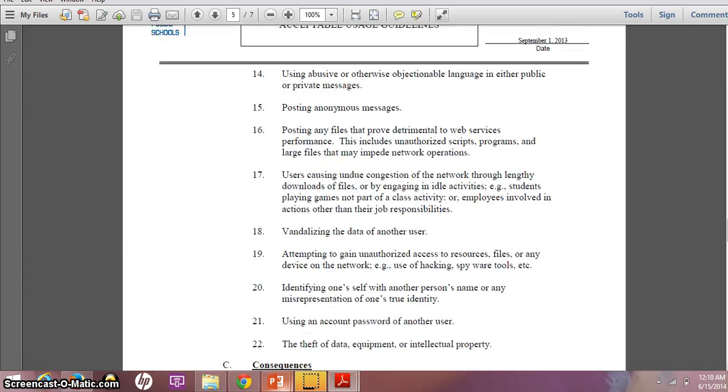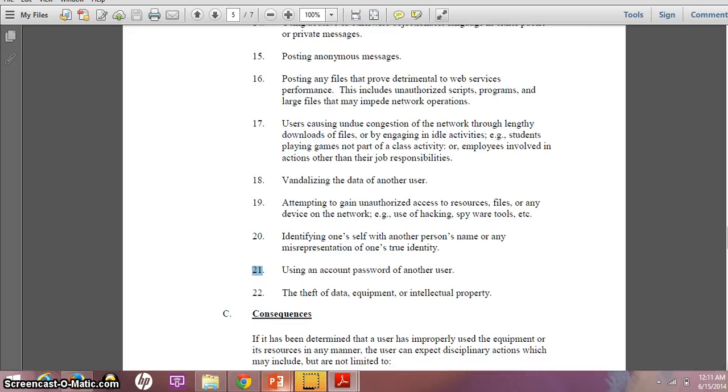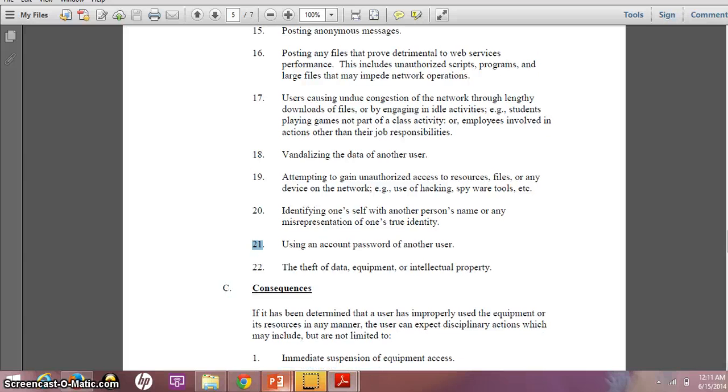This is a very interesting one. Point number 15 mentions that we should not post any anonymous messages. That one I was not aware of before. Point number 20 says that we should not identify ourselves or misrepresent ourselves on the website, and that we should not use any other person's password or use or steal intellectual property or data or equipment.